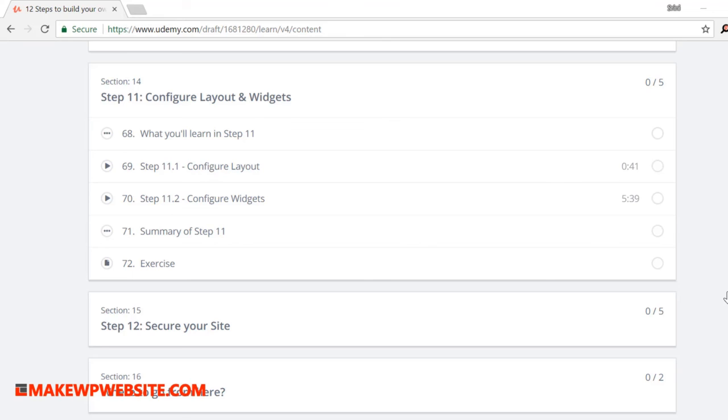Also, I've given you a couple of exercises to work with. It will help you learn the concept well. So make sure you do the exercise, and if you have any issues or questions, do let me know in the Q&A section, and I'll be answering them. Let's move on to the final step, step 12, how to secure your site.